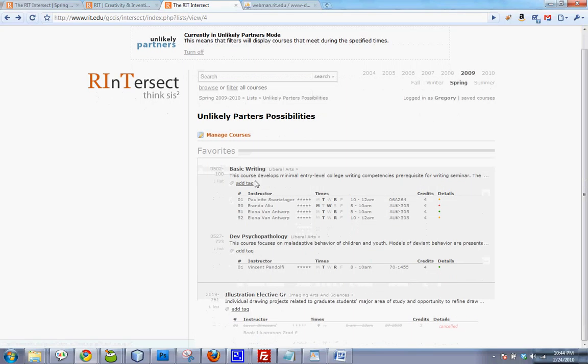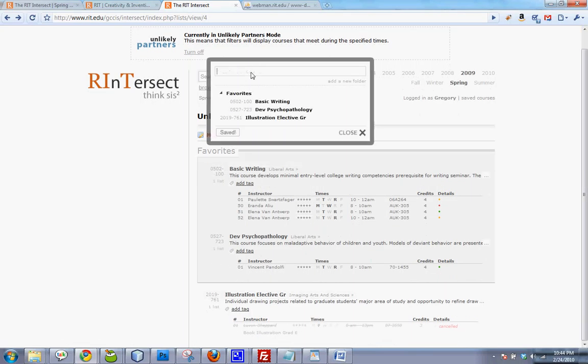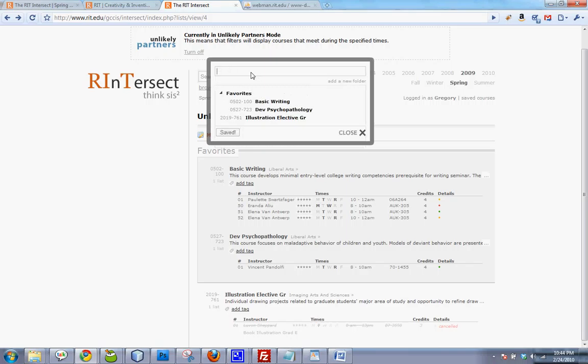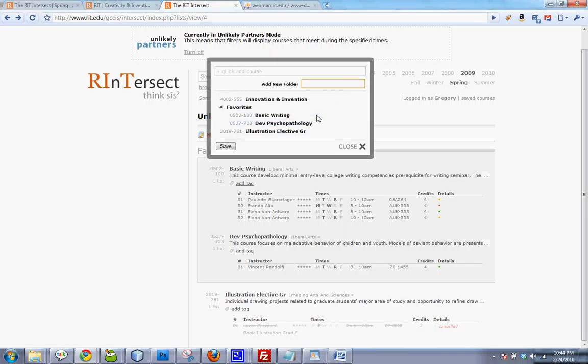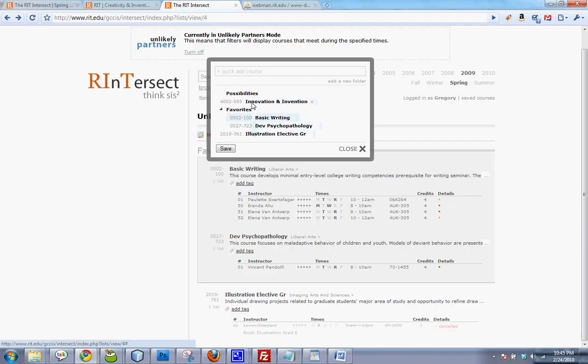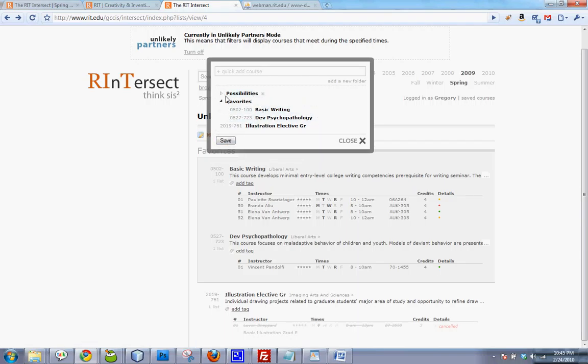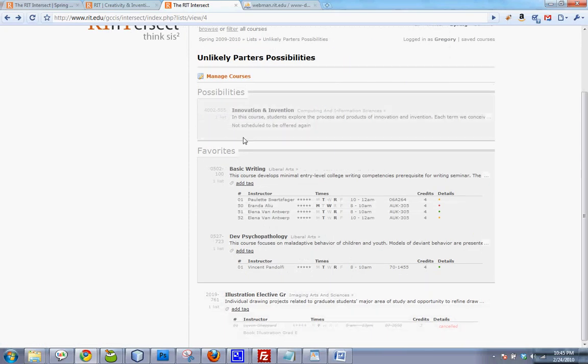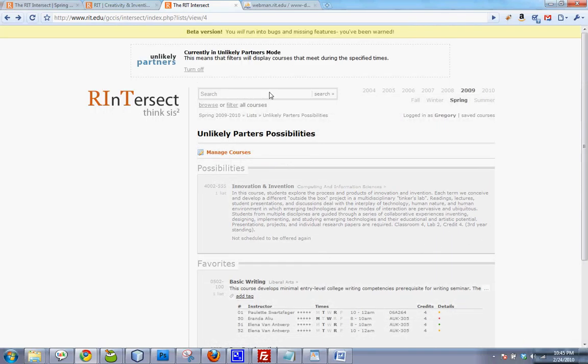Okay, so here we have basically these courses. Let's try this again. We can add innovation invention. We can add a new folder. What are we going to add again? Oh, possibilities. And we can add, let's see, we want innovation there. Okay, so now we save these, and we can see here folders and all the courses. So that's basically how the unlikely partners mode works.